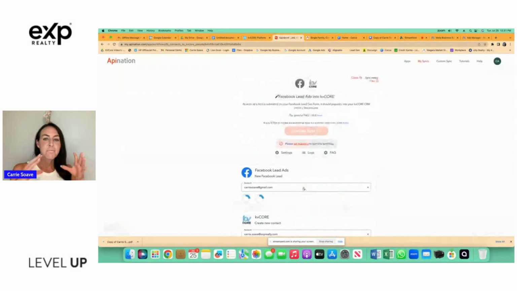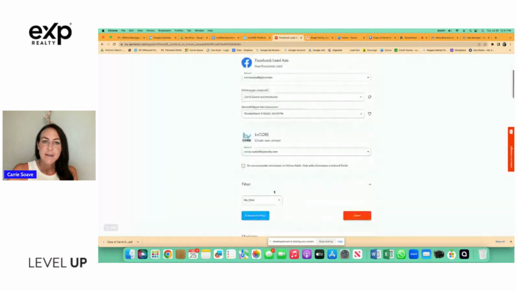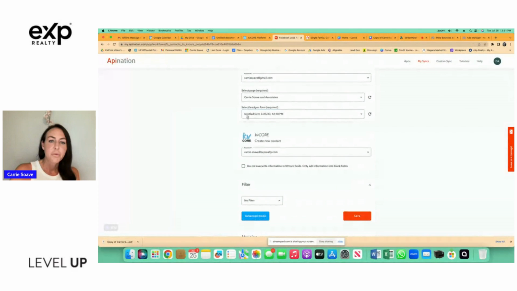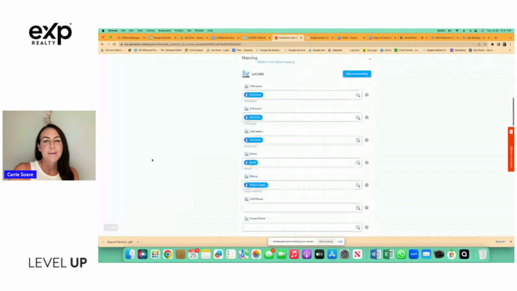And this takes you to the mapping page. So what mapping is, it's applying the fields in the lead form into the fields in KV Core. So that's correct. This is the account. This is the page, the Facebook page. This is the lead form that we're connecting. This is my account in KV Core. And let's start mapping. But it's kind of automated, so it does a lot of the work for you itself. Just make sure that these are right.